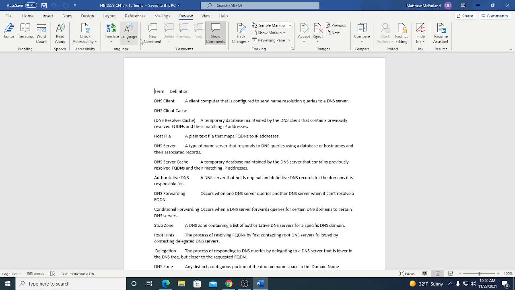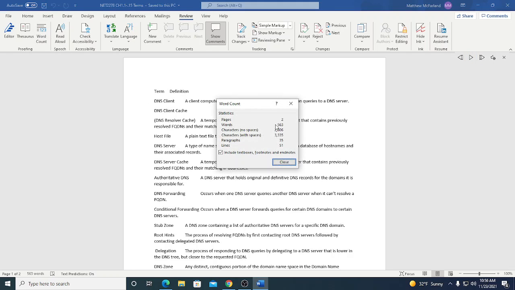Check out all the different features that are in here. Some of these are pretty much common sense. You can click read aloud. Term definition. And it will literally read this to you aloud. The word count's pretty obvious. It tells you how many words, how many pages, how many characters, how many paragraphs, how many lines.